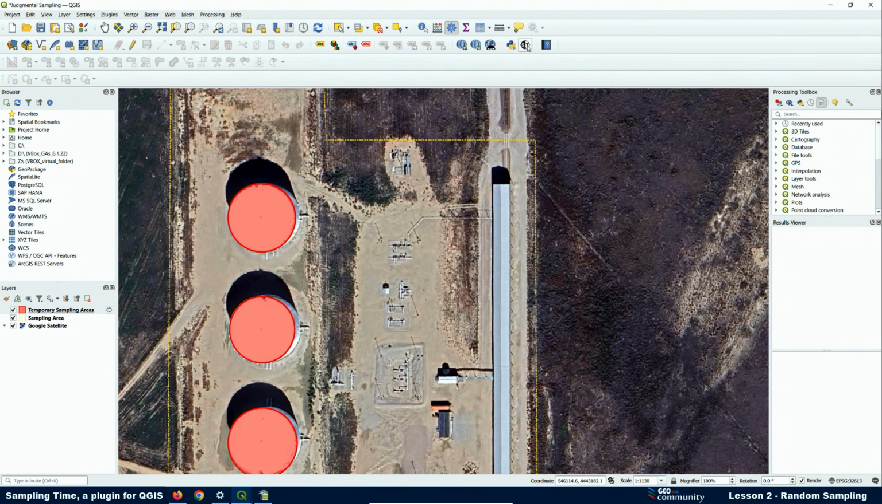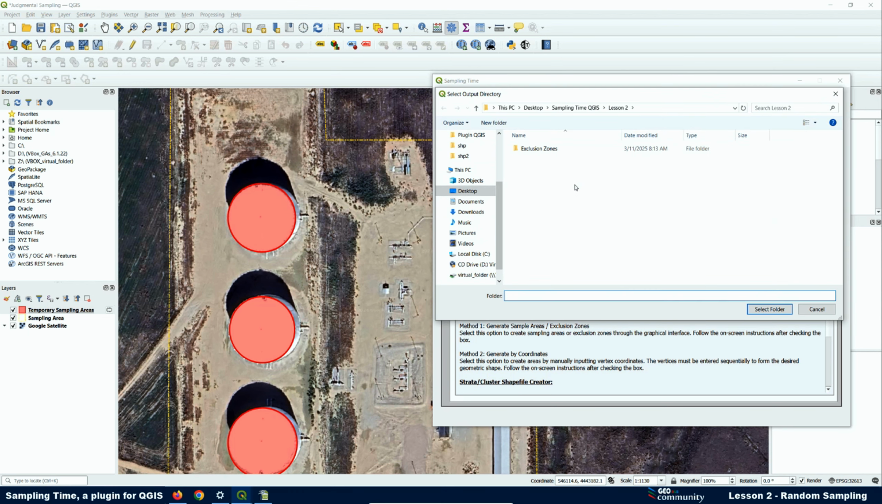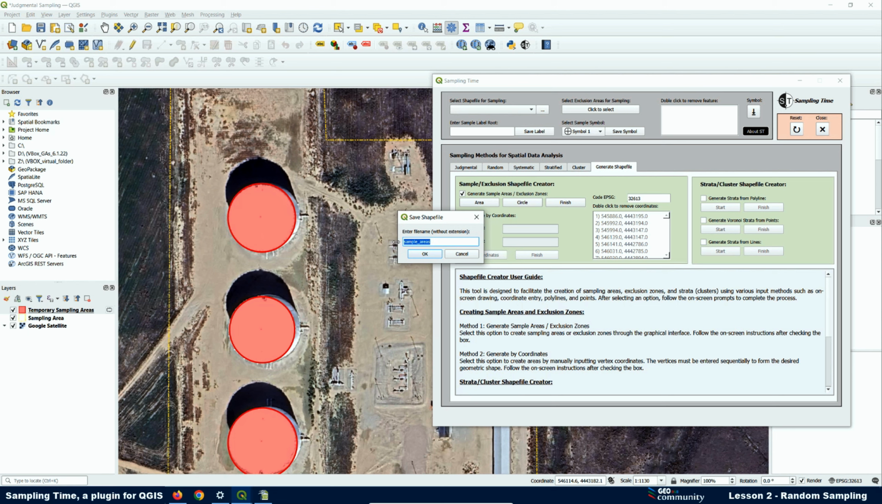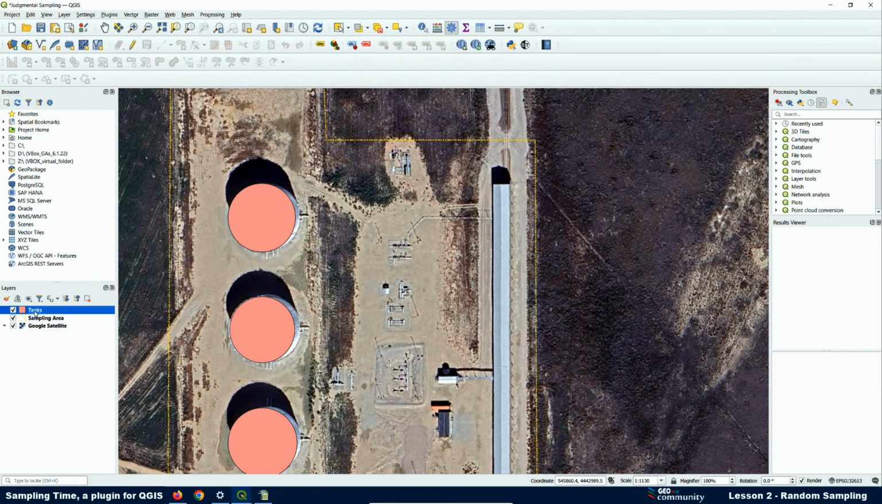Okay. Go to the plugin again. Press the button finish. But first, we have to add the coordinate reference system. It's going to be the same, 32613. Finish. Select the folder. It's going to be exclusion zone. Add the name. It's going to be tanks. And OK. And the shapefile has been created. It is this one over here.